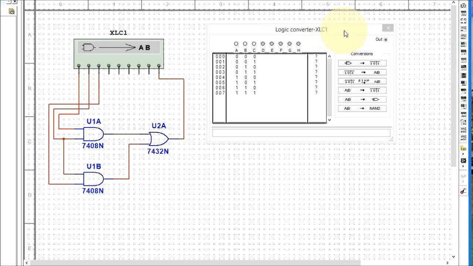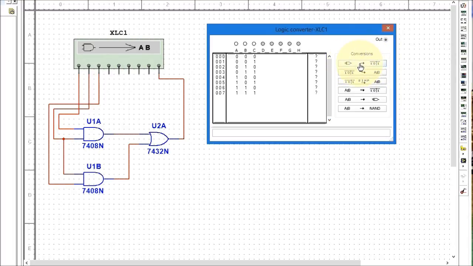Now over here on the logic converter, the first conversion it does is from logic gate to truth table. So click on that and it fills in the truth table for you. Identical to lab number 4's truth table. The next item goes from truth table to Boolean expression.